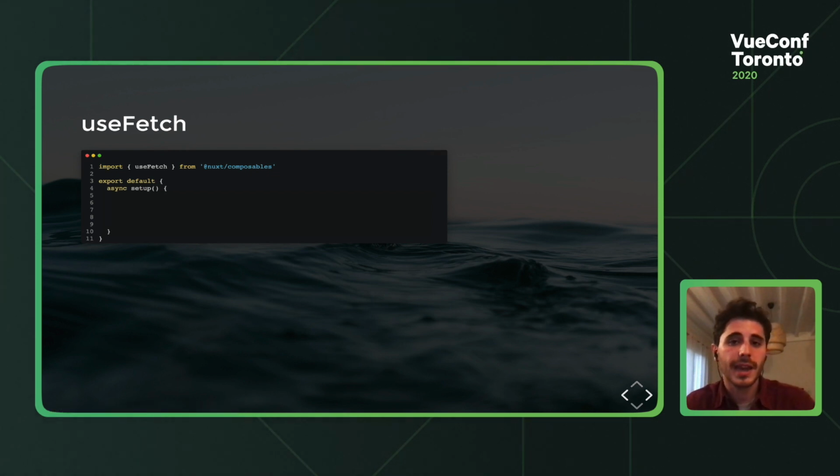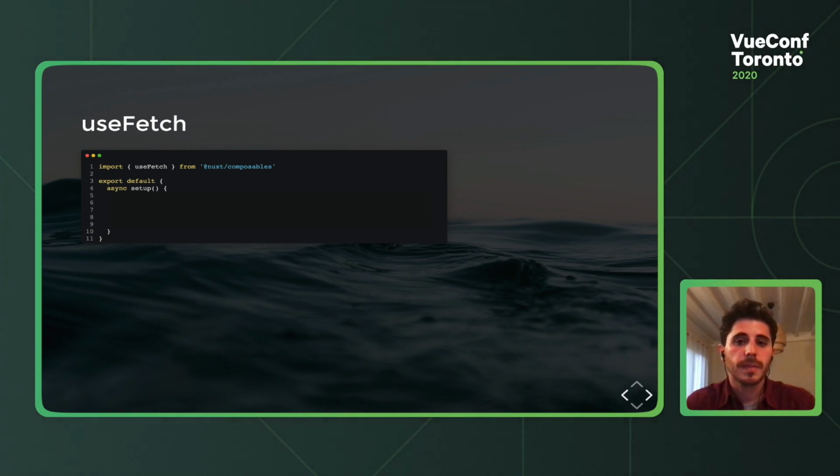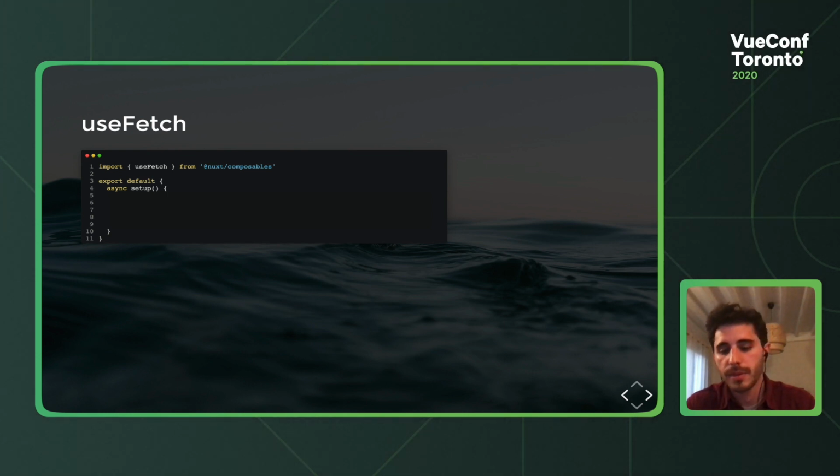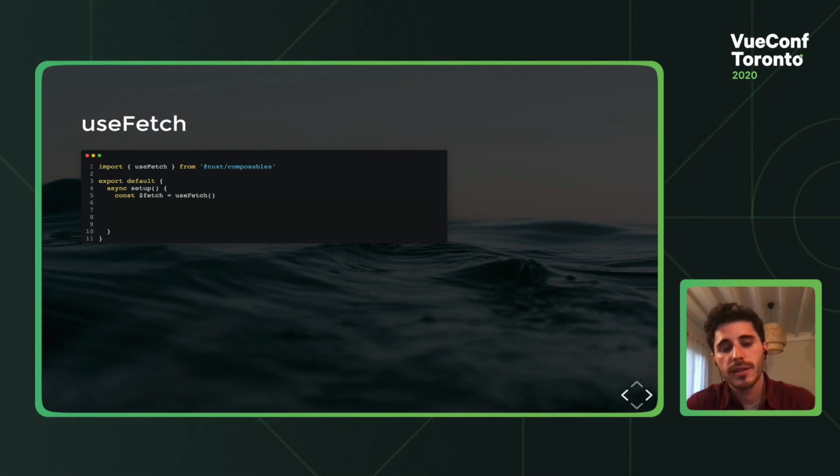Then you define an async setup. In Nuxt, your pages are directly linked with the Suspense component in Vue 3. So you can define async setup for doing your async operation, and this will be called before instantiating your component. Obviously, you don't have access to this, but this doesn't bring less possibility. Then we create our fetch instance. I'm calling it $fetch, and I'm calling useFetch.